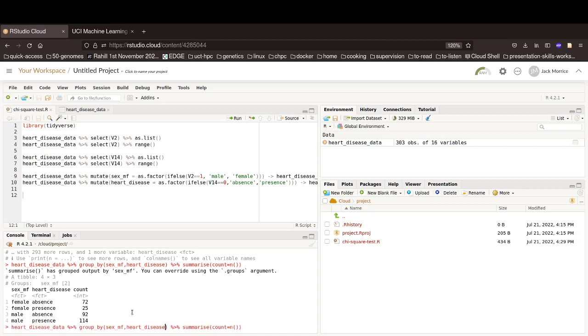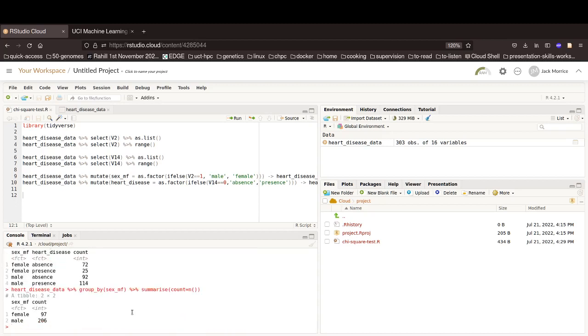Before this, I can also have a look at sexes by themselves. So let's see what the distribution of males to females is. You can see that there are 97 females to 206 males. So there's a lot more males than females. So let's just copy that now.